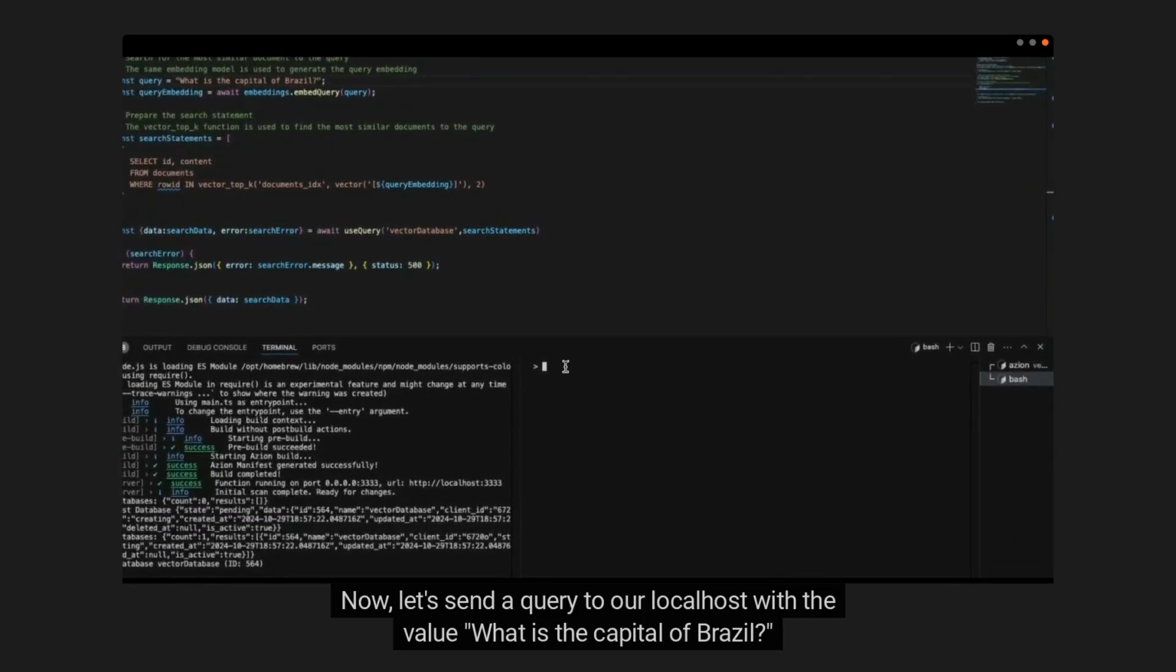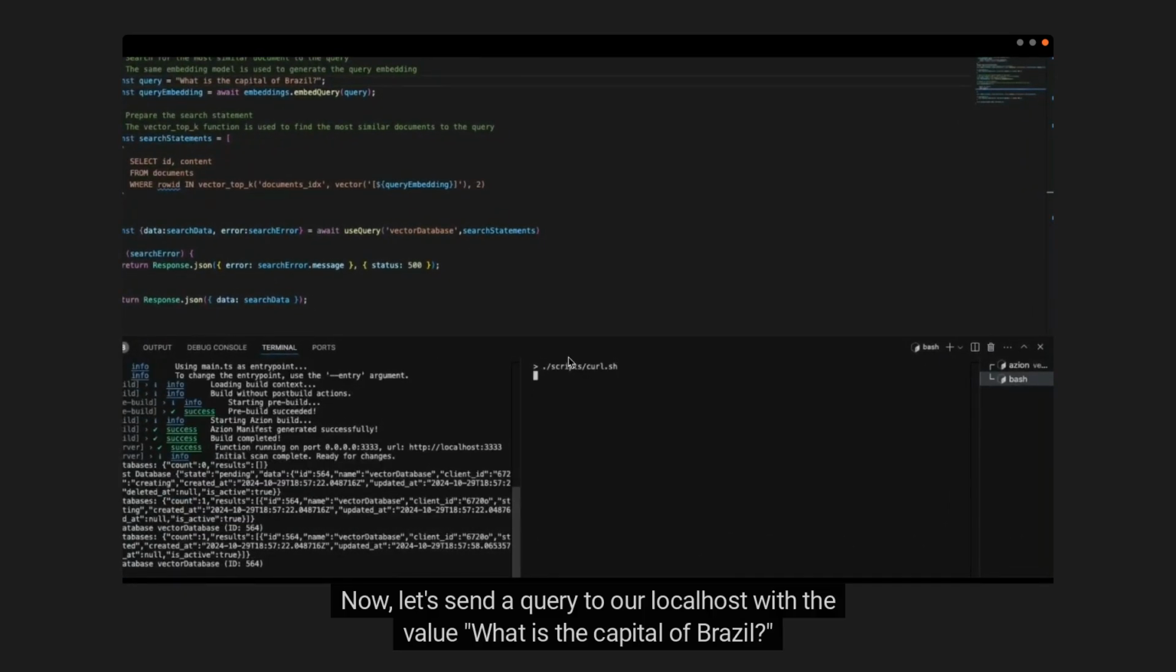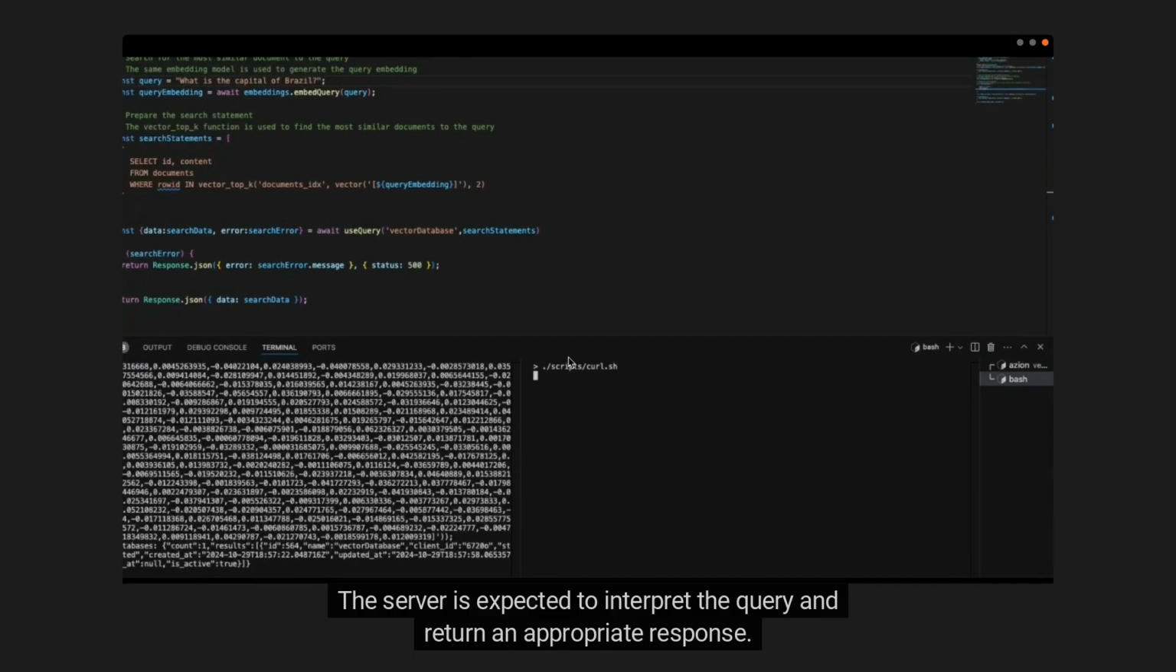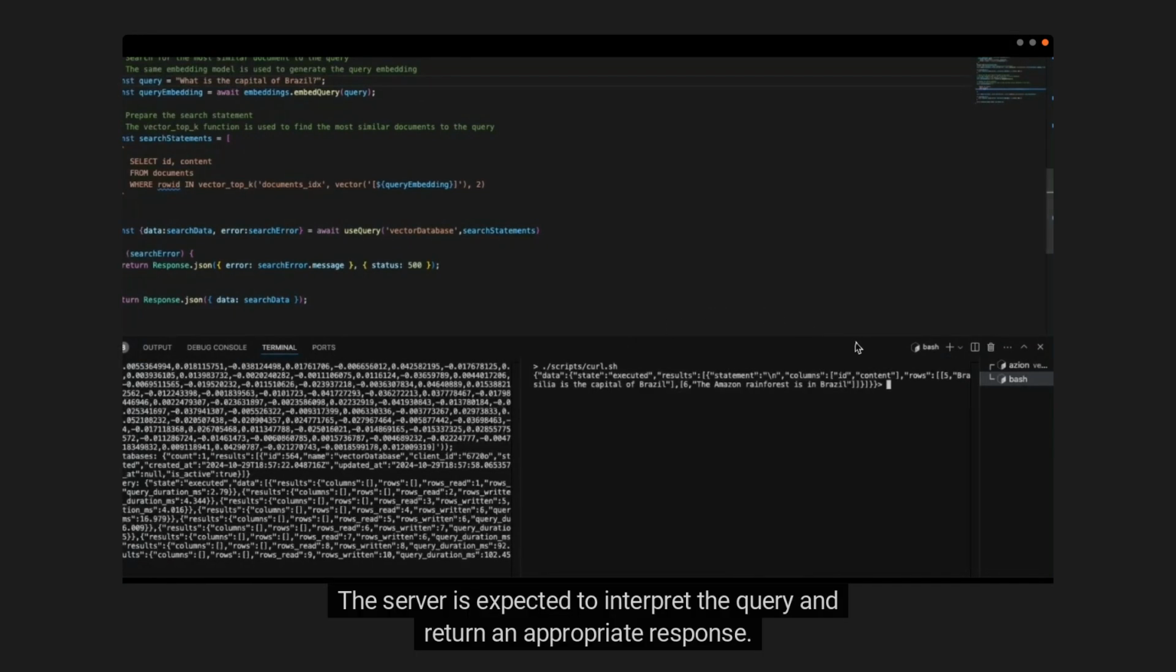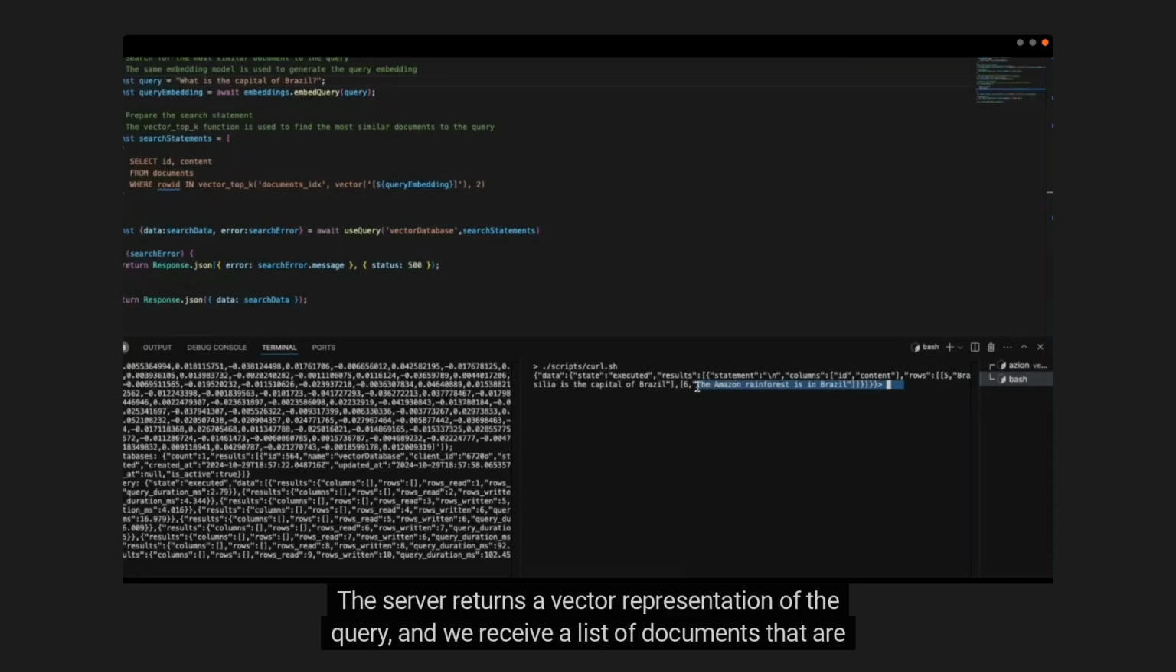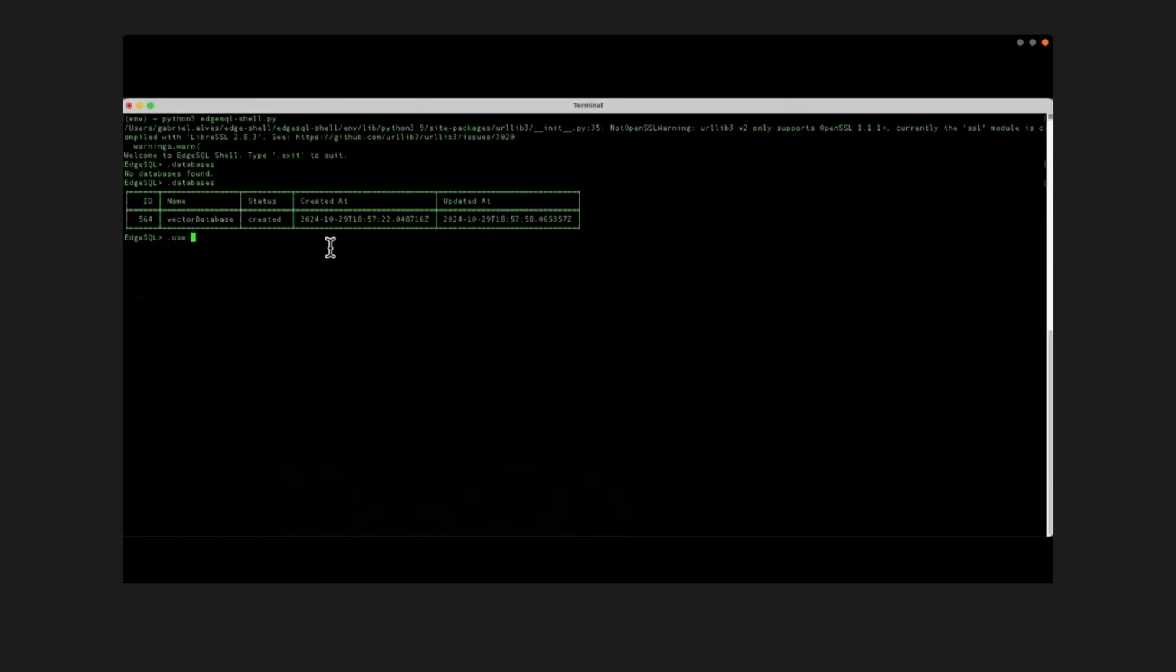Now, let's send a query to our local host with the value, "What is the capital of Brazil?" The server is expected to interpret the query and return an appropriate response. The server returns a vector representation of the query, and we receive a list of documents that are most similar to the query.